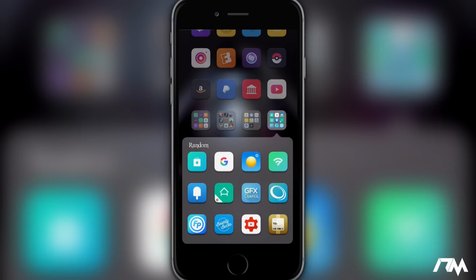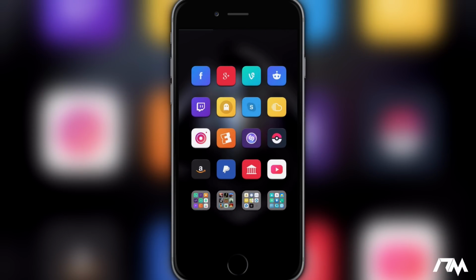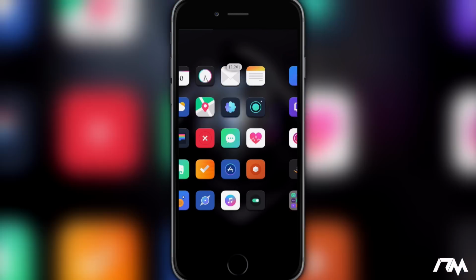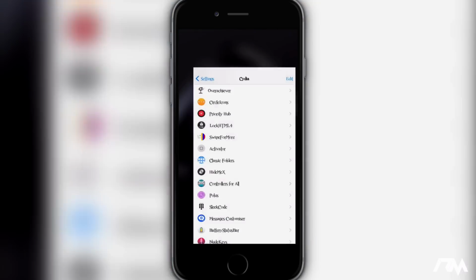It's more functional. You get more app icons per page in the folder. It's not that stupid 3x3 that takes up just the middle of the screen, wasting a lot of screen real estate. The animations look good, so that's what ClassicFolders is. I think it just looks really, really good.